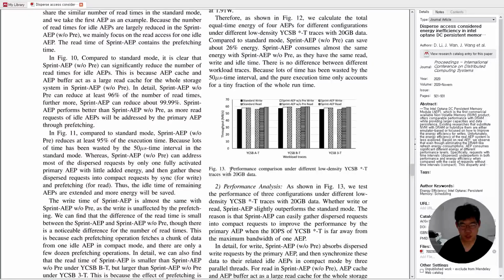Performance analysis. Performance comparison under different low density YCSBT traces with 20 GB data. As shown in figure 13, we tested the performance of 3 configurations under different low density YCSBT traces with 20 GB data. Whether write or read, Sprint AAP slightly outperforms the standard mode. The reason is that Sprint AAP can easily gather dispersed requests into compact requests to improve the performance, when the IOPS of YCSBT is far away from the maximum bandwidth of the AAP.